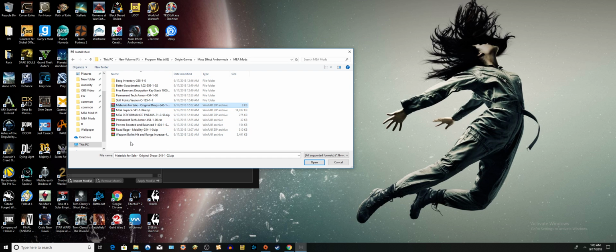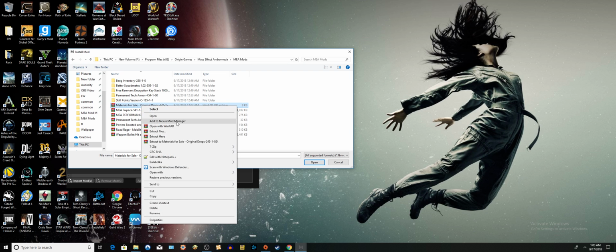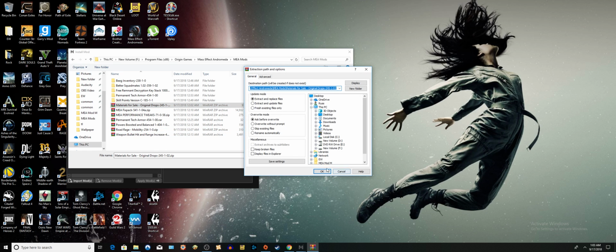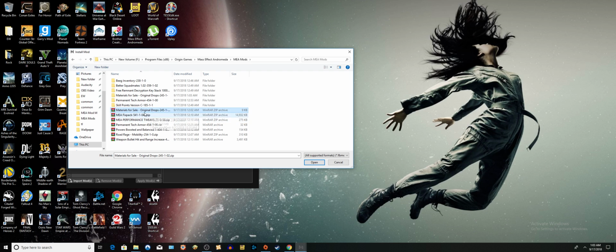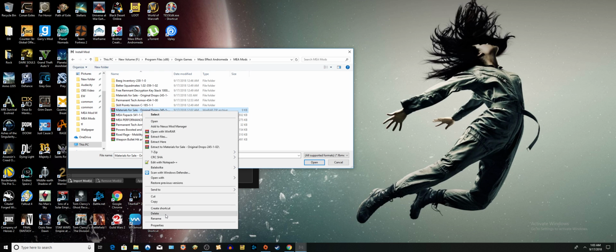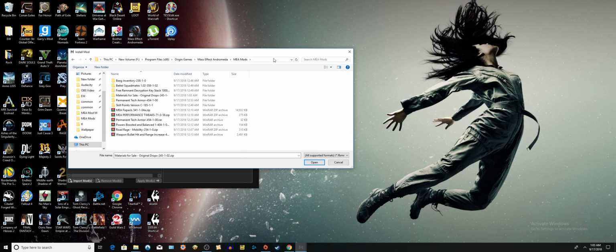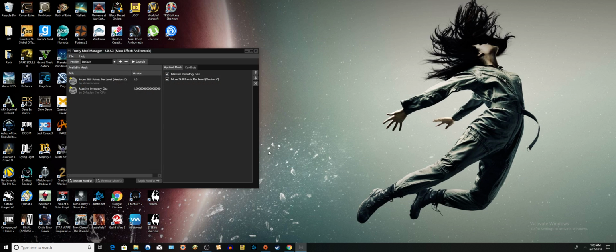Then whatever mod you downloaded, you click on it and you extract the file. I haven't extracted everything yet, so you extract the file, and just delete this, you don't really need it, it's just a waste of time. Anyways, that's inside your mod folder. Now, let me go ahead and do this.